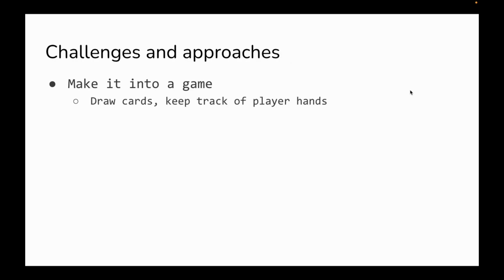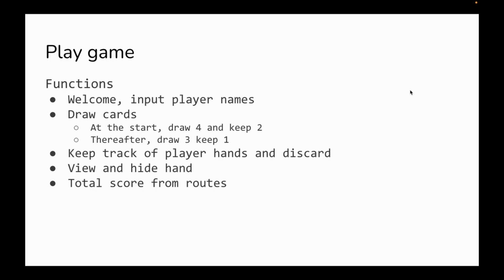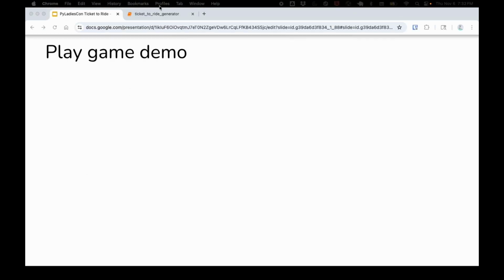So by now we were running our random route generator, but we were just choosing cities and computing the shortest route. We wanted to make it more like a game. We wanted to keep track of player hands, view and hide, and discard routes. So we made a play game function, and it has a welcome, a card drawing function, and keeps track of player hands. It also calculates the total score if you finish them all. Now it's time for our play game demo.